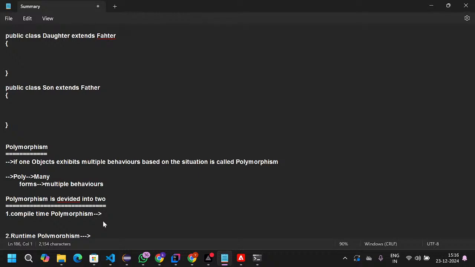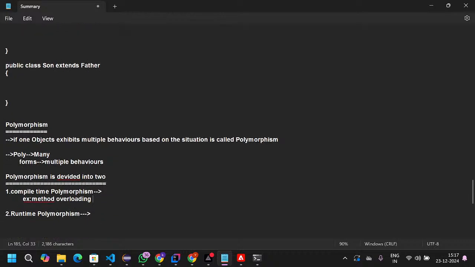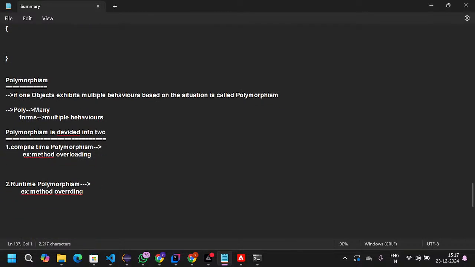Okay, so the best example for compile time polymorphism is method overloading. Method overloading is the best example for compile time polymorphism. What is the best example for runtime polymorphism? The best example for runtime polymorphism is method overriding. Then we'll go and try to understand method overloading.